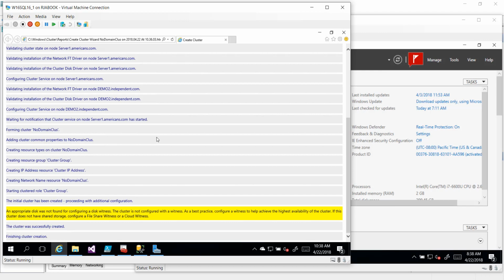I would need to go create a cloud witness or a file share witness. If I had shared storage, I could also do a disk witness. In this particular instance, I do not have shared storage configured because this is an availability group. So this is really by design.